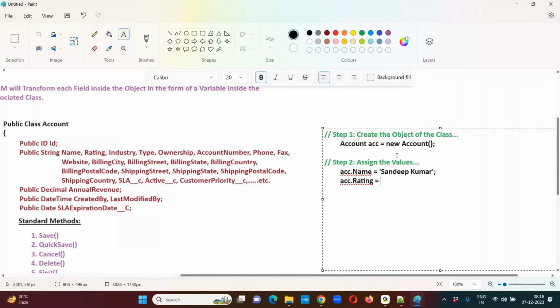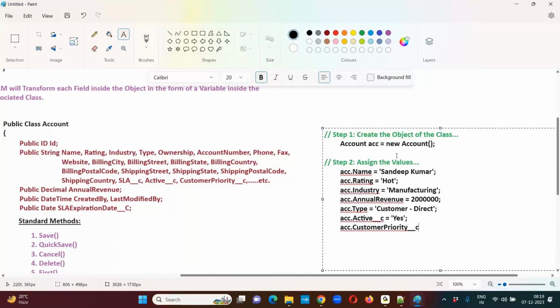acc dot rating, I'm giving the value Hot. acc dot industry, I'm giving the value Manufacturing. acc dot annual revenue, some 20 lakhs. acc dot type, I'm giving the value Customer Direct. acc dot active status, I'm giving the value Yes. acc dot customer priority, I'm giving the value High.